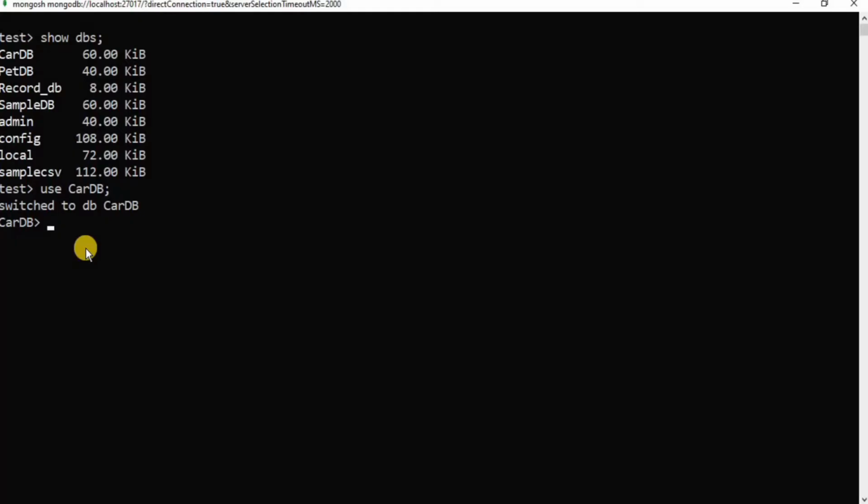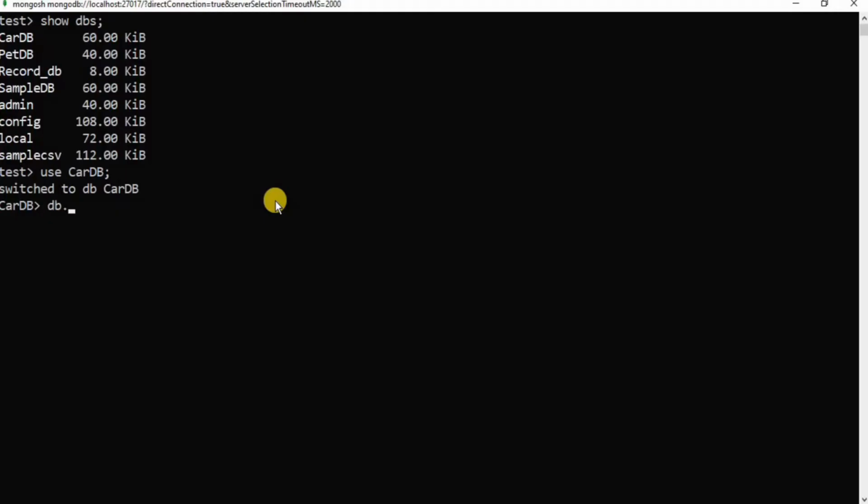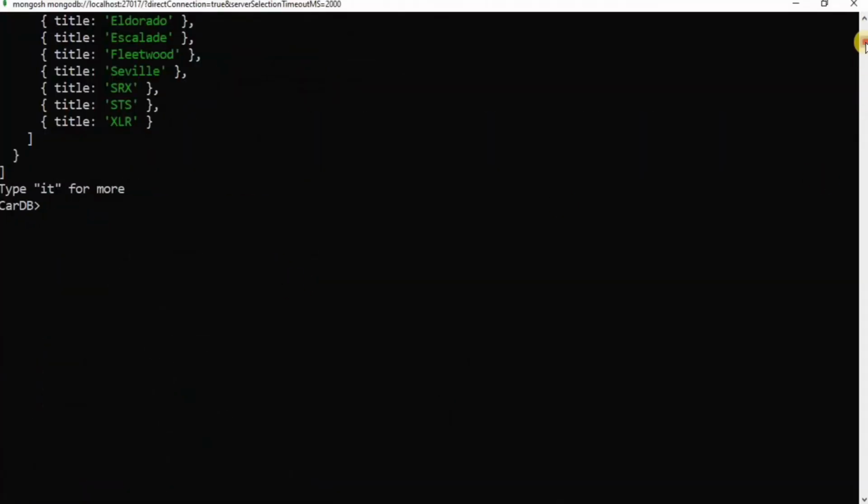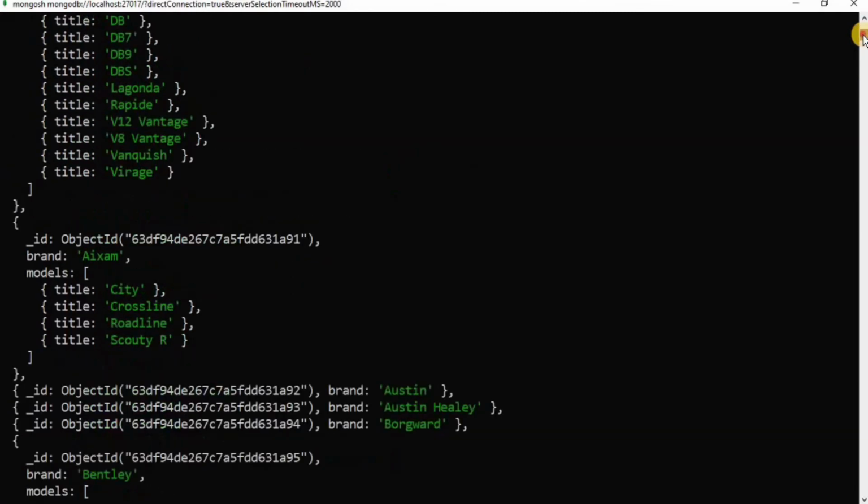Then we will enter the command db.cars.find to display all the records present in the collection. Upon executing the command, you will see that all the data from the JSON file has been successfully migrated to our cars DB. So that's all for this video.